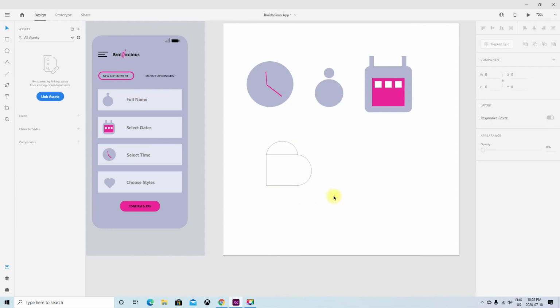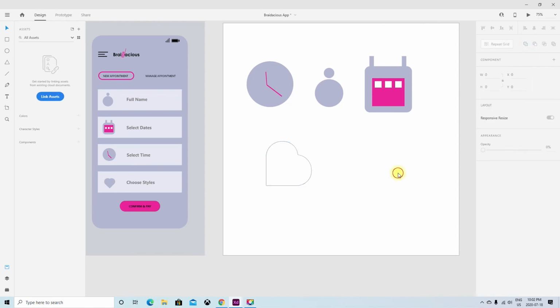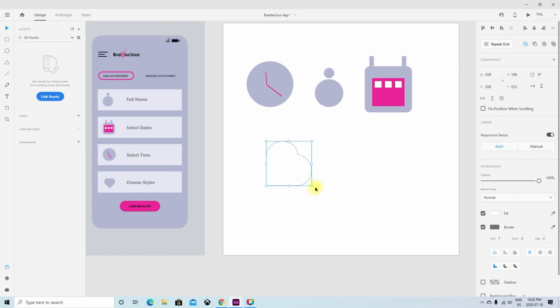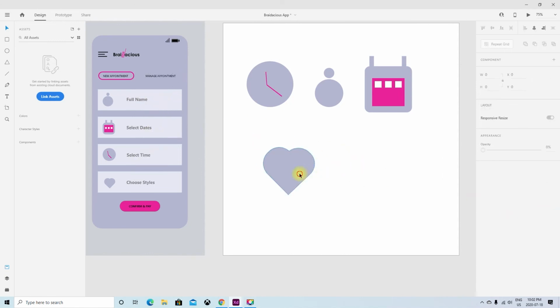So you can see the shape forming. Select all, and then using this add them together, I can rotate them. So to fill the shape, remove the border, the fill, that's the heart shape.